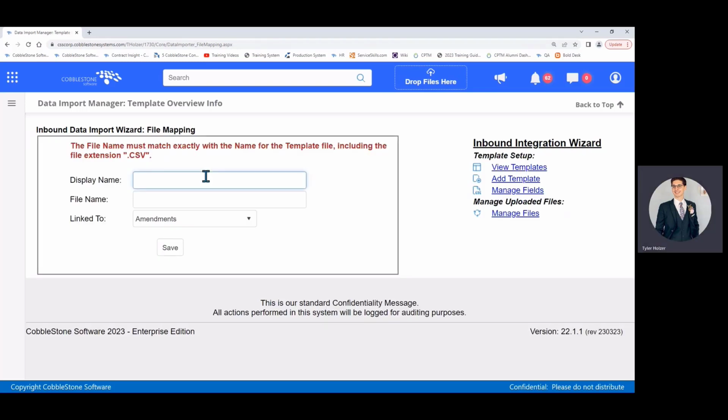This is pretty straightforward. We'll just fill this out with the information you'd like to upload. We just have to create the template as an overview to start. Put in the display name. So let's say we want to import, say, legacy contracts. We'll just call it something basic: legacy contracts.